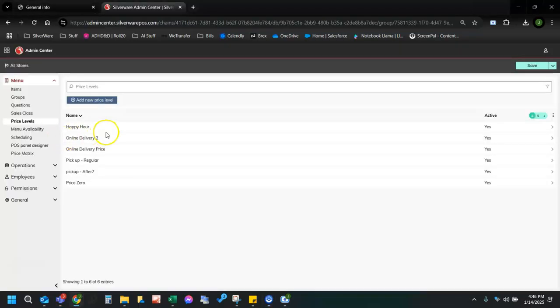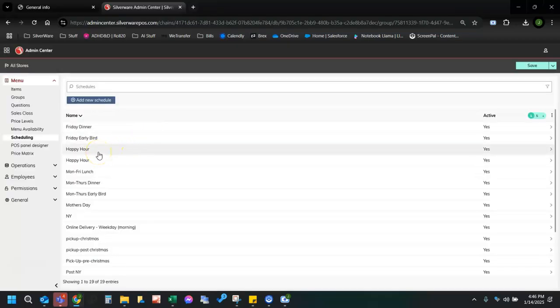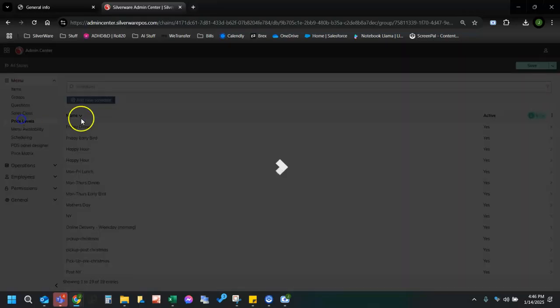From there we have price levels. This is where you can create price levels for whether it be particular menu items, menu groups, stuff like that. Happy hour is a perfect example. If you're going to have a happy hour menu group, you can create a price level for it, and then you can create a schedule for that happy hour. And by connecting the price levels to that happy hour group through scheduling, you can put that happy hour group, maybe it's Monday through Thursday, only between the times of 5 and 7 o'clock p.m. You can go through that.